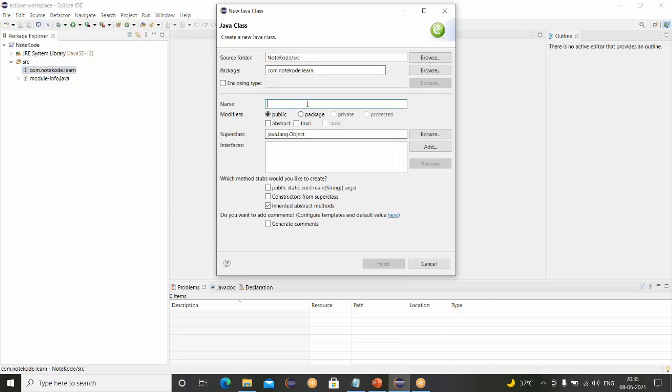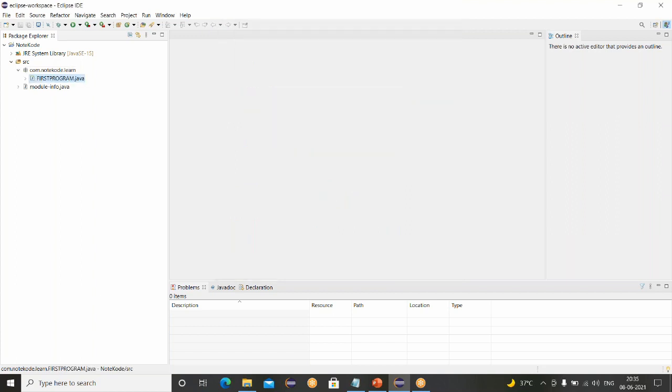Now for this class file, let me name it FirstProgram. Okay, now it's showing which method stubs you would like to create. I want to create a simple program, so I will click on public static void main. Click finish.